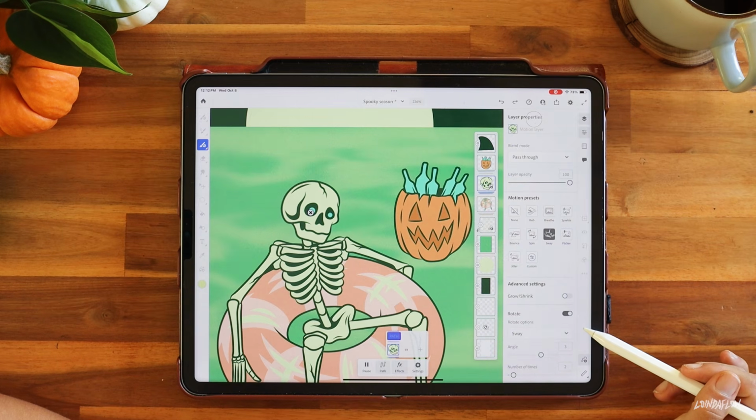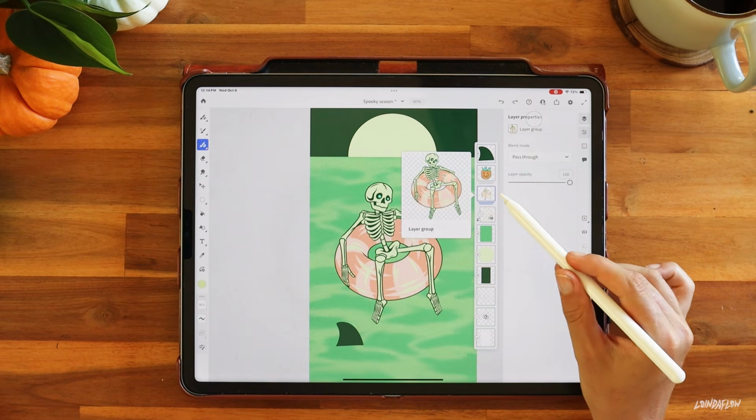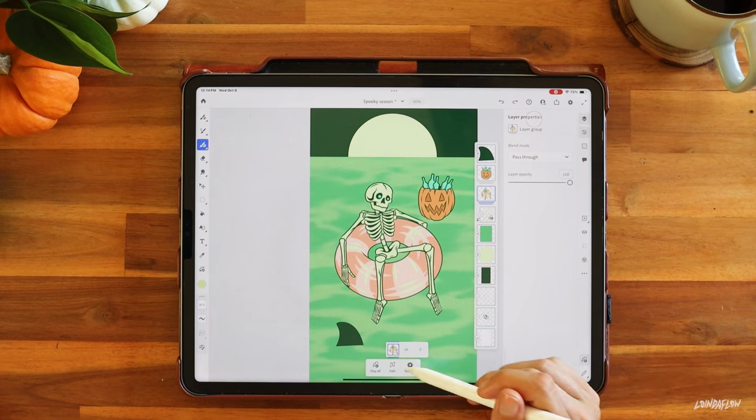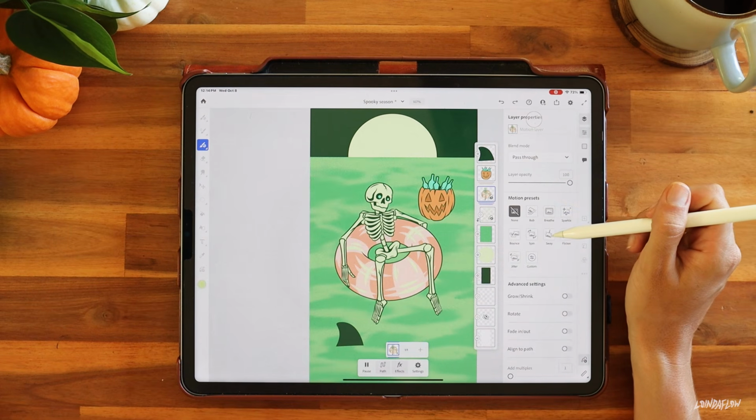But I actually decided that I wanted to make the whole skeleton move at the same time, and it'd make more sense with it bobbing through the water. So I'm gonna move that skull down into the body group layer and make it one big group so that I can make the whole thing move.